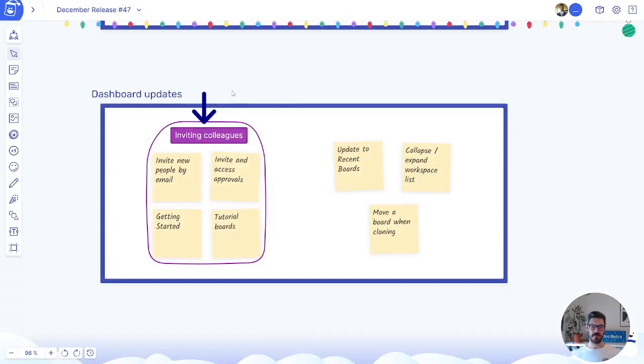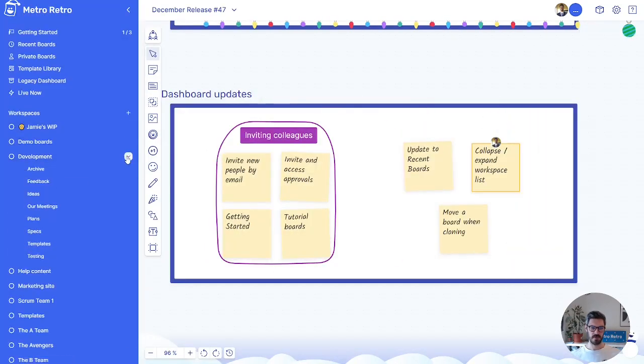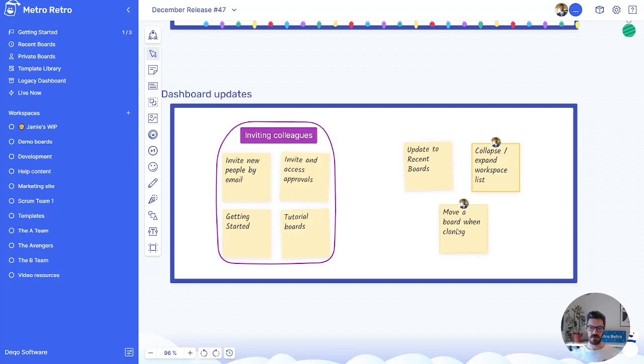Okay, dashboard updates. You can now invite colleagues by email. Previously you had to just share an invite link. And you can do this from inside a workspace or the admin section. I'll show you that in a second. And there's also updates to how the recent boards looks. You can expand and collapse the workspace list. So if you have workspaces with folders, you can shrink and open those. And you can move a board when you're cloning it, which I'll show you now.